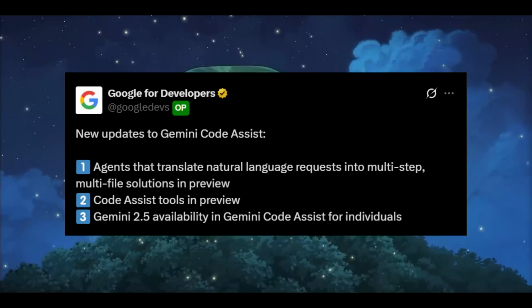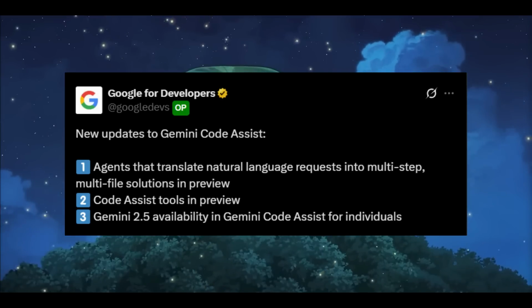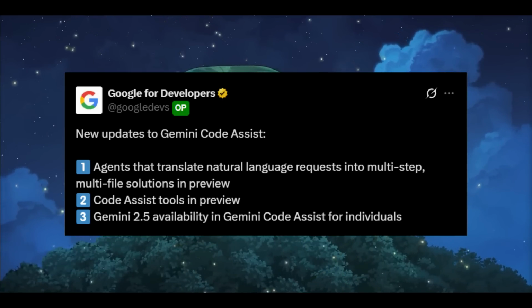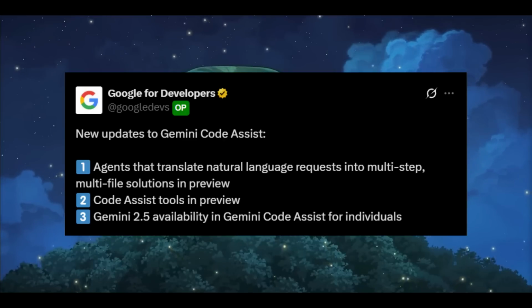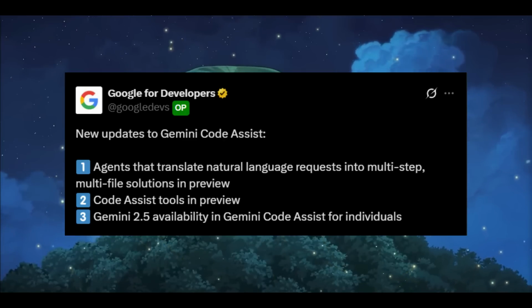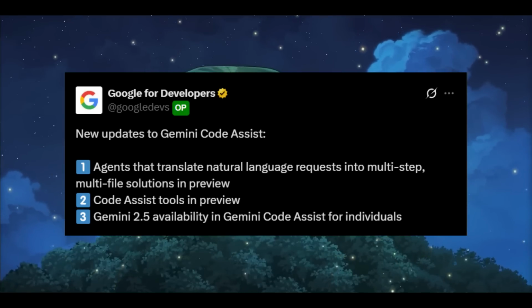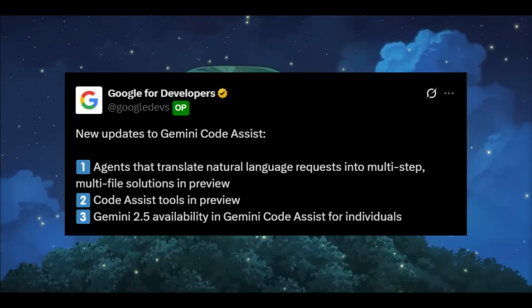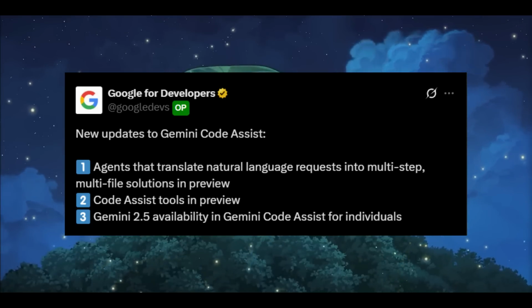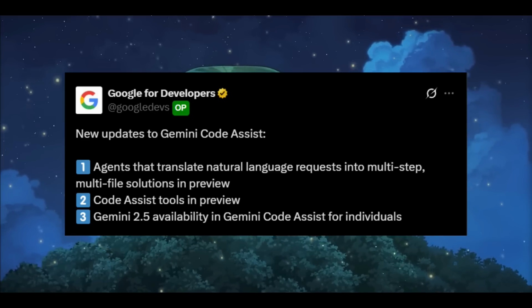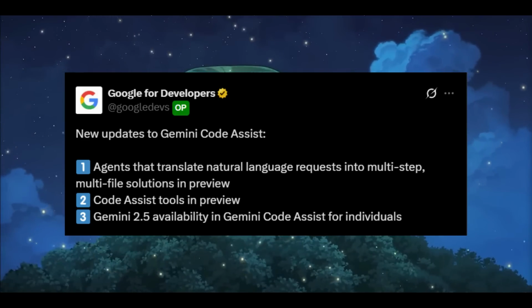Secondly, we have Code Assist tools that are now in preview as well, and it's going to allow deeper integration with third-party services directly within the IDE. And lastly, we have the Gemini 2.5 models being available to individuals who use Gemini Code Assist. It's going to bring in advanced reasoning, broader context handling, and better code generation for you. So this basically allows you to use the Pro model as well as the new Flash model, a part of the Gemini 2.5 series.